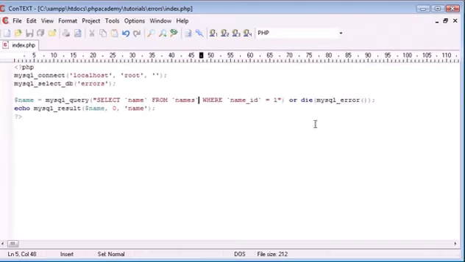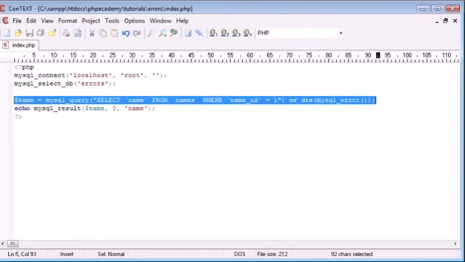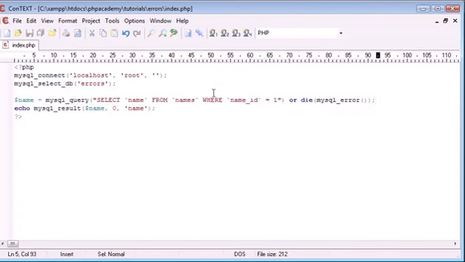Even though we've created this die here, it will still continue because OR is obviously a logical operator. So if this query has failed, we will die, otherwise we won't, and we'll continue on with the rest of the script. So if you are having trouble with this error, take a look at which line this comes from, and then take a look at what query you're actually using in this way.